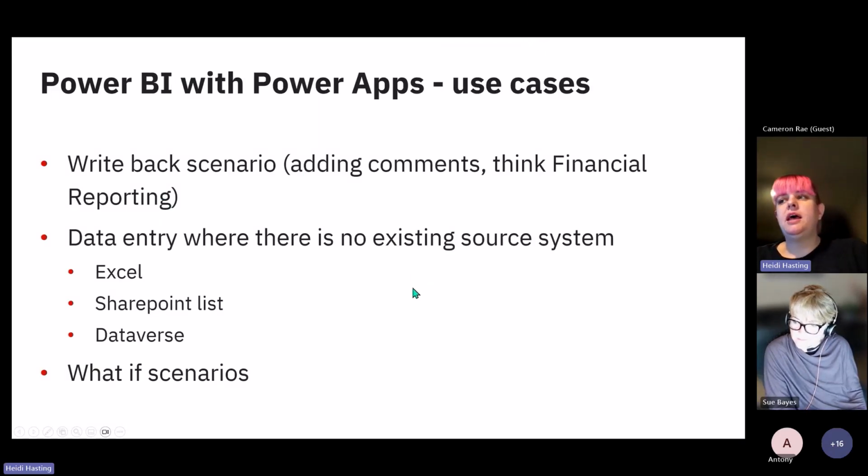So with the use cases, the big one is the write back scenario. So it's where if you're working with financial reporting and they want to write data back, now there are other visualizations and middleware. So I think it's Acterys and Power On that you can do that sort of functionality as well. But to do it without a middleware and just using the Power Platform products, we use Power Apps.